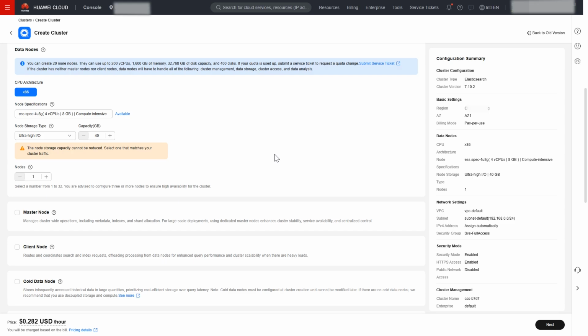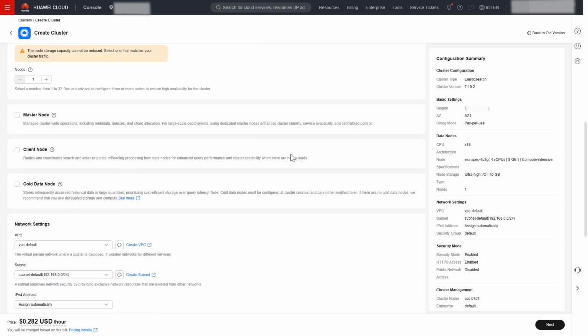Configure cold data nodes. This is optional. If they are required, select cold data node and configure them. Cold data nodes are used to store and query large quantities of latency-insensitive data. They offer an effective way to manage large datasets while cutting storage costs. In this video, we're not going to use master, client, or cold data nodes.